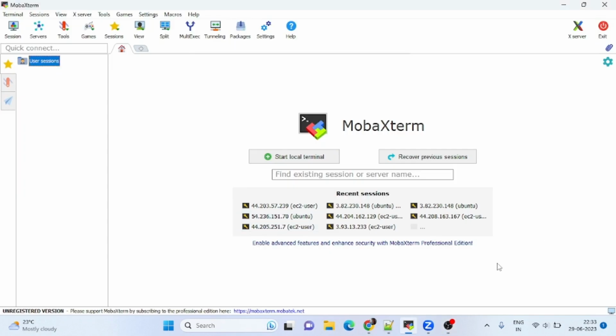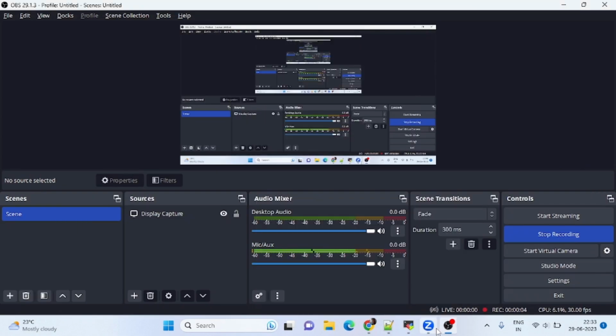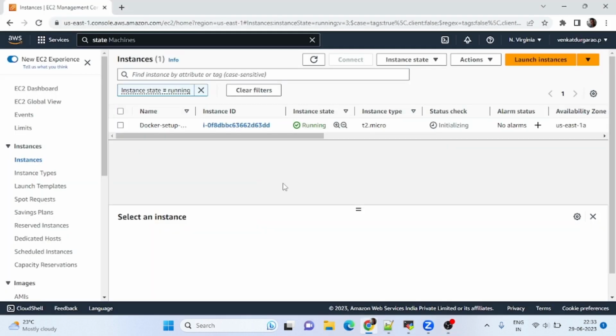I guess today we will install Docker and run some Docker commands, and we will create one Dockerfile, build the Docker image, and push that image to the Docker Hub registry. I will show you how to do that.